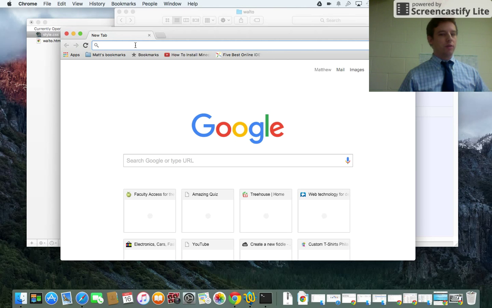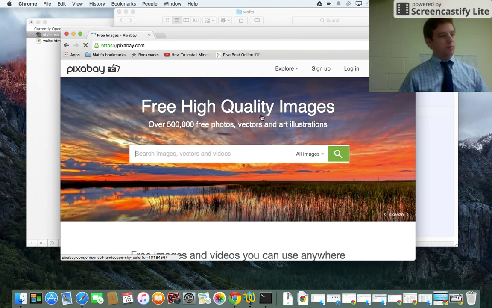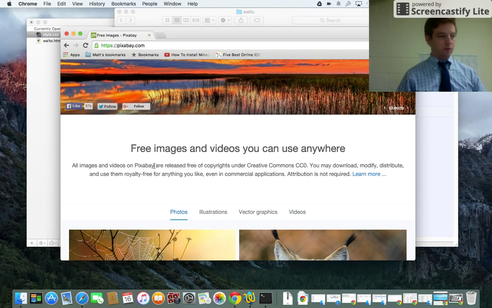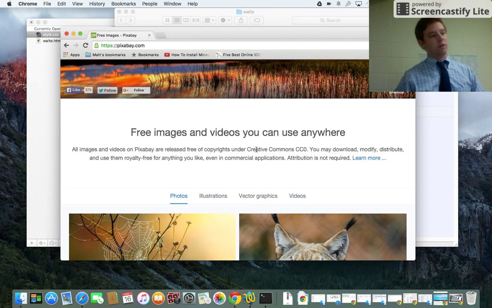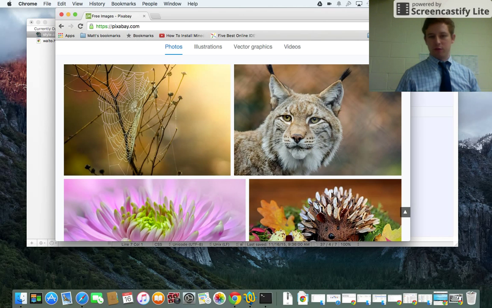So first thing we want to do is find images that are free of copyright under the Creative Commons. And there's a site called Pixabay. Yes, Pixabay, 500,000 free photos. All images and videos on Pixabay are released free of copyrights under Creative Commons. You may download, modify, distribute, and use them royalty-free for anything you like, even in commercial applications. Attribution is not required. So let's take a look at some of these.